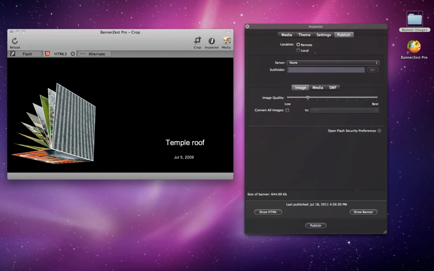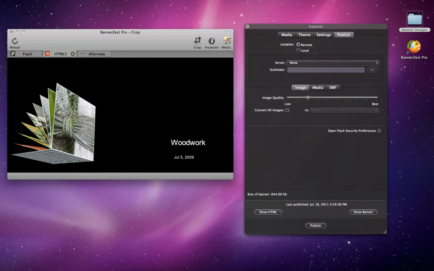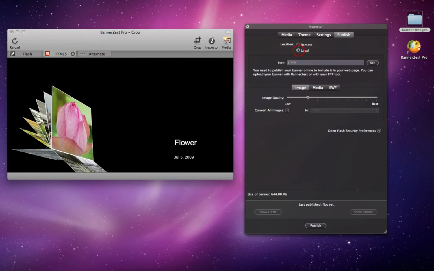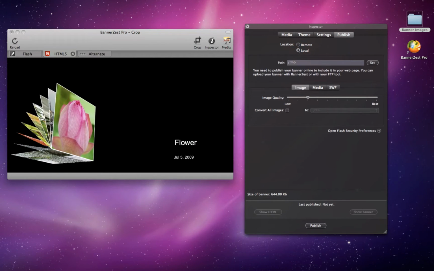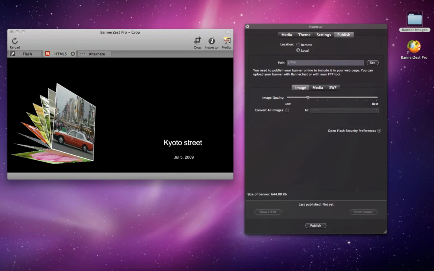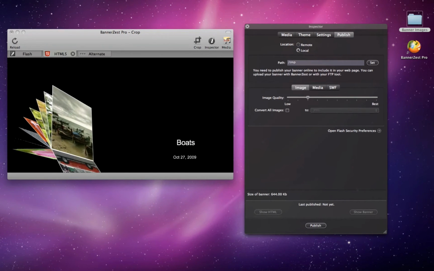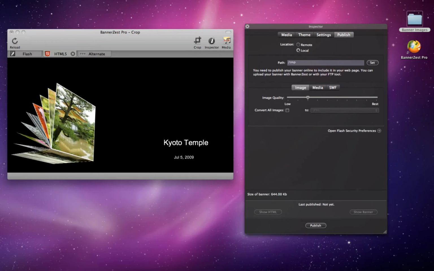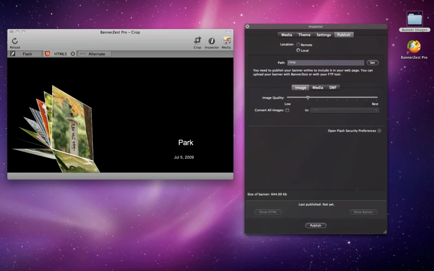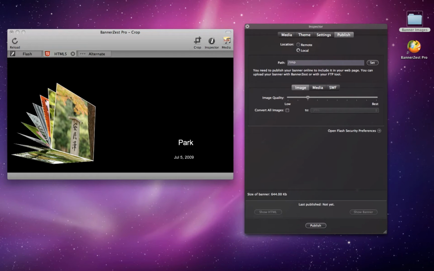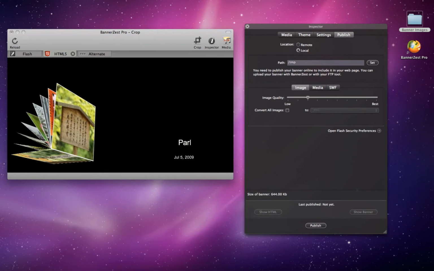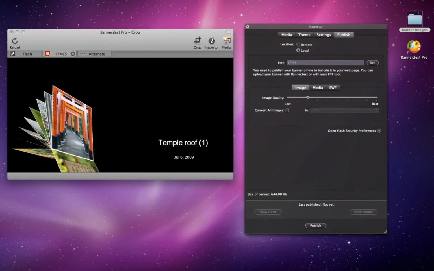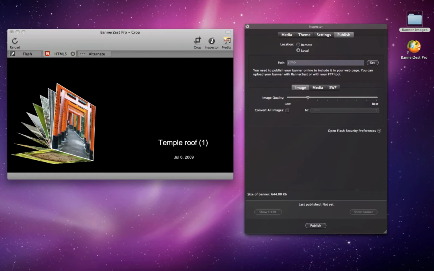BannerZest gives you two options when it comes to publish. Either you publish locally, which means you specify a folder and you can get all the HTML5 and the Swift file for the Flash version of the banner published locally, and then reuse it in a way or another on your website, or you can decide to publish the banner remotely. That means push it via FTP or SFTP to a server. And this is what I will do now.